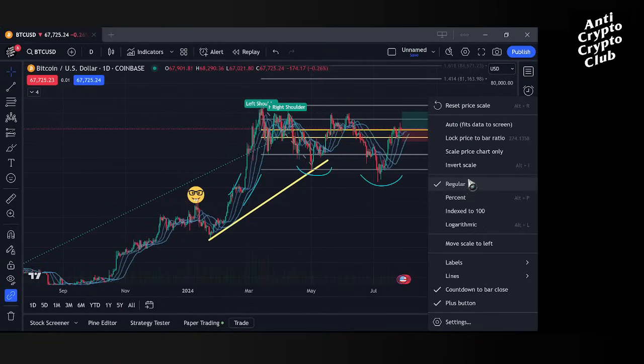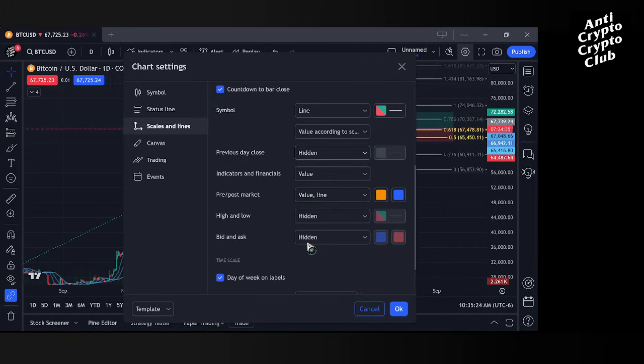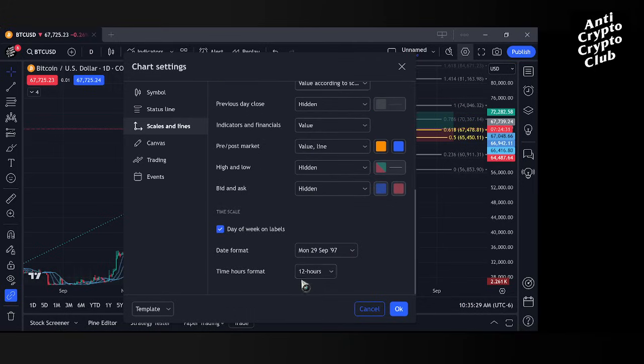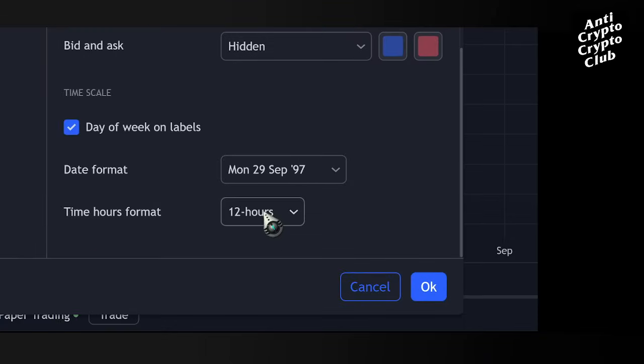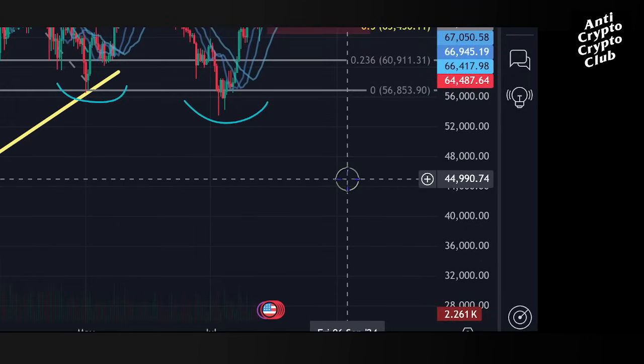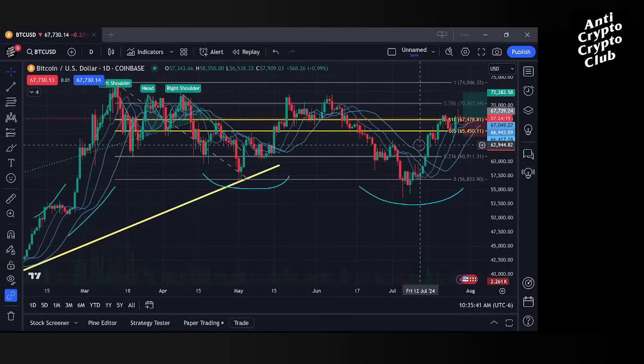Let's see here. You can go into the settings here. You can change scales and lines here, and it just popped up some of those symbols. Maybe you want to add the countdown or change the day format to a 24-hour chart instead of a 12-hour one. Play with all these settings, guys. Make sure you just click on stuff. You're gonna learn so much by just spending time with this program, okay?